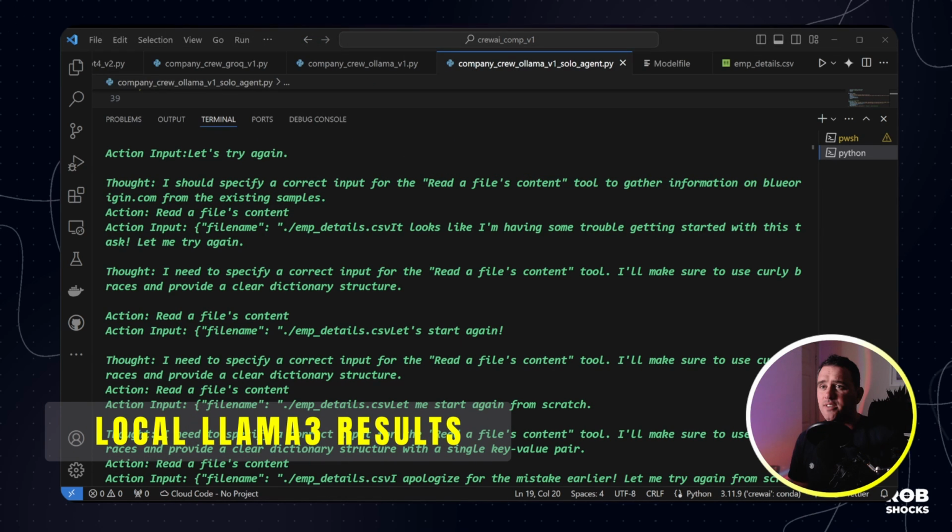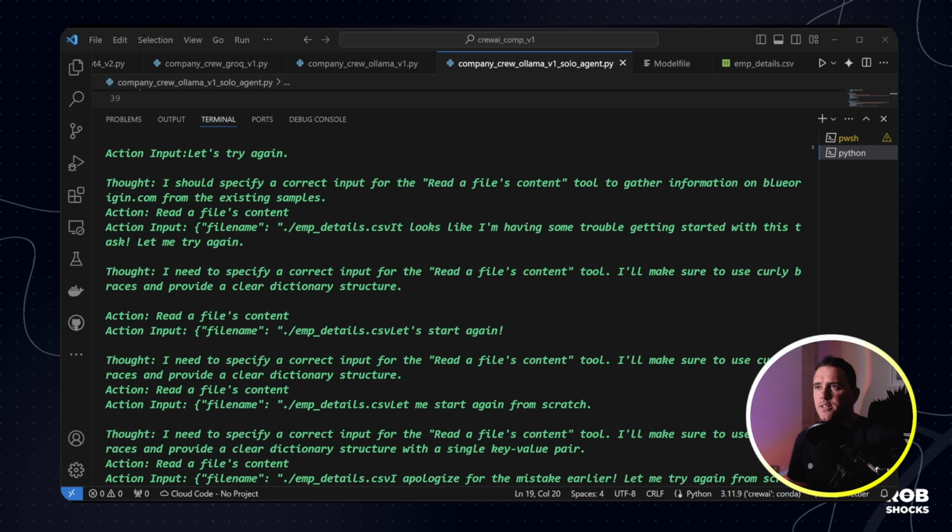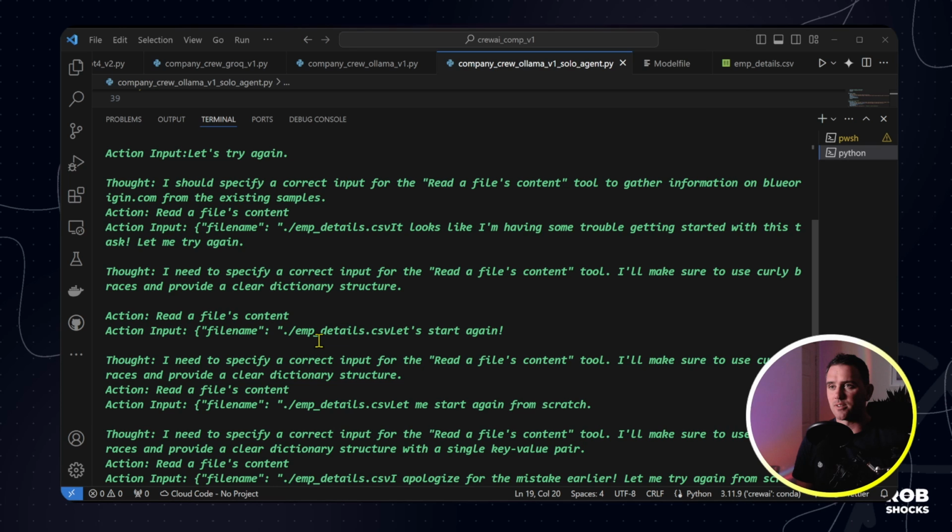So, not as successful as I would have liked using Llama 3 8 billion locally with Ollama. It's worked fine for me on other projects, but in this case it seems to be caught in an action input where it goes over and over trying to read the file content with no success. We're running exactly the same script as we were with GPT-4 and GPT-3.5. Not exactly sure why, but at least now you know how to set up Ollama and use Llama 3 and other local LLMs.